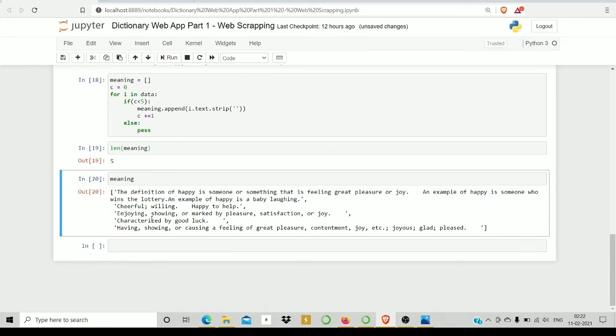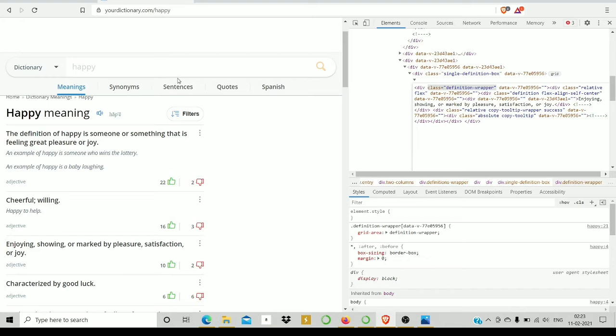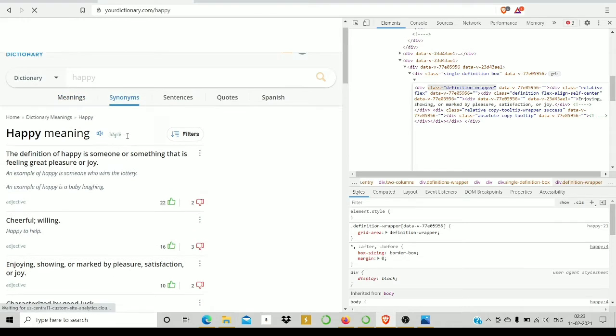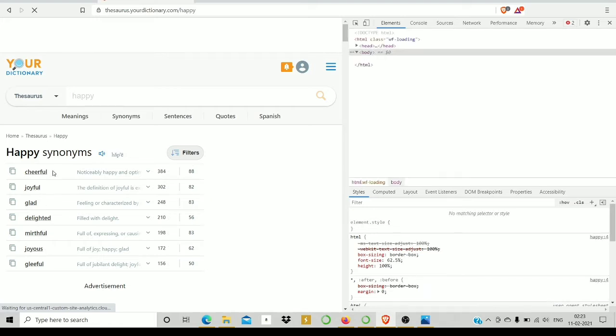So this is the thing, guys. This is how you should scrape the meaning data. But if I want to scrape some synonyms, I can just go here, and here you can see these are the synonyms of it.